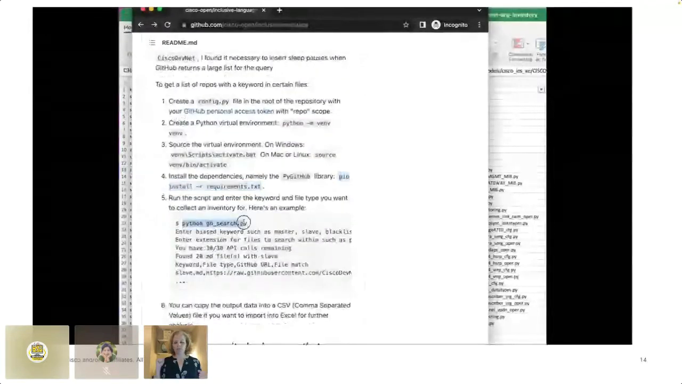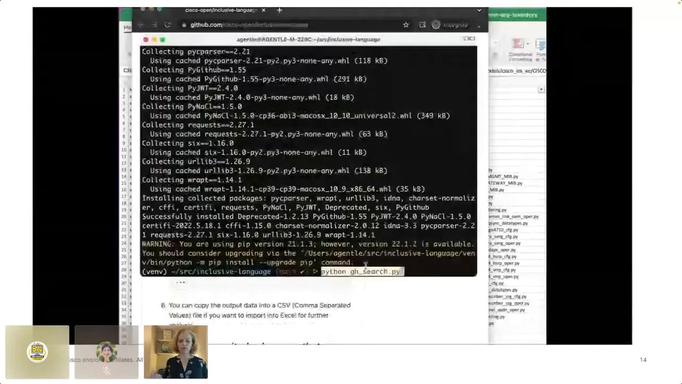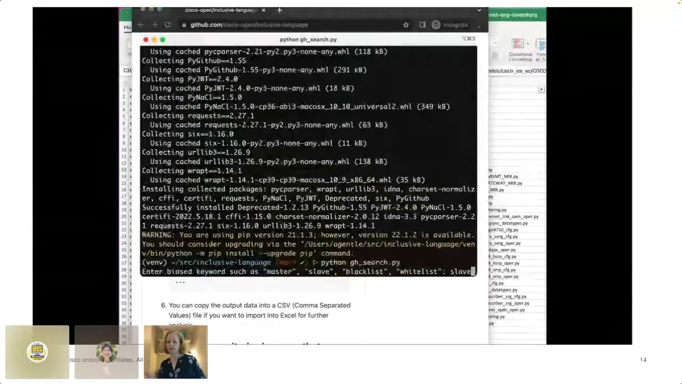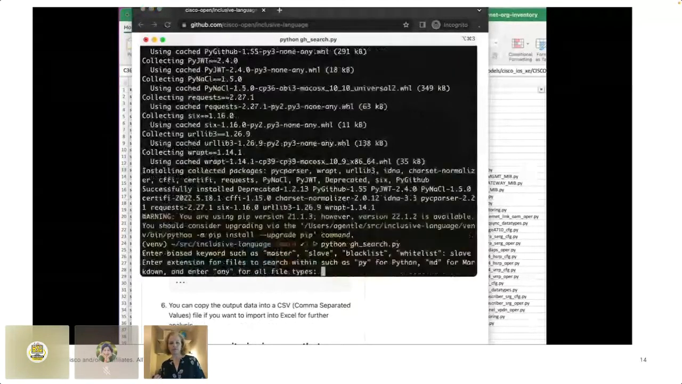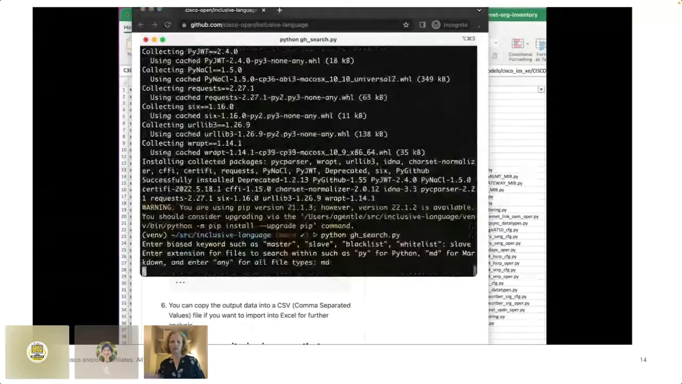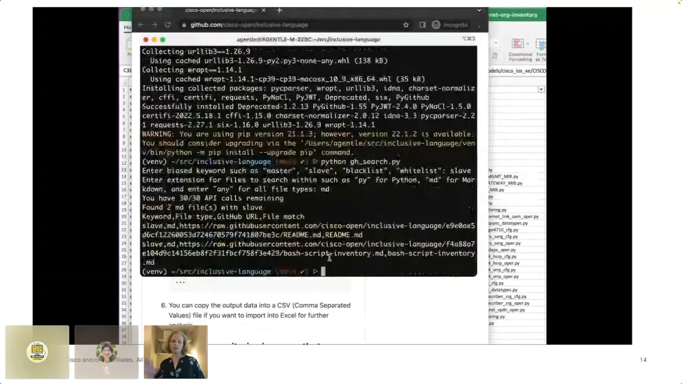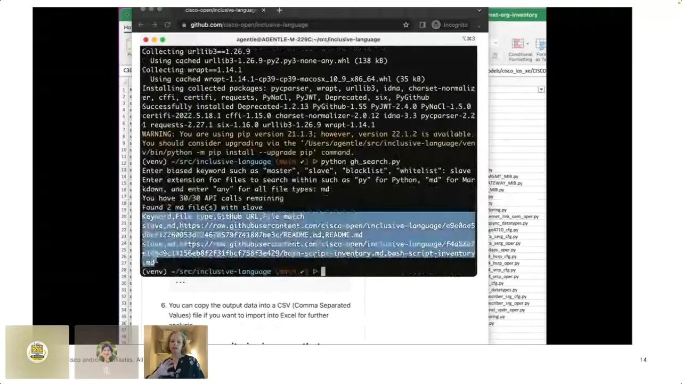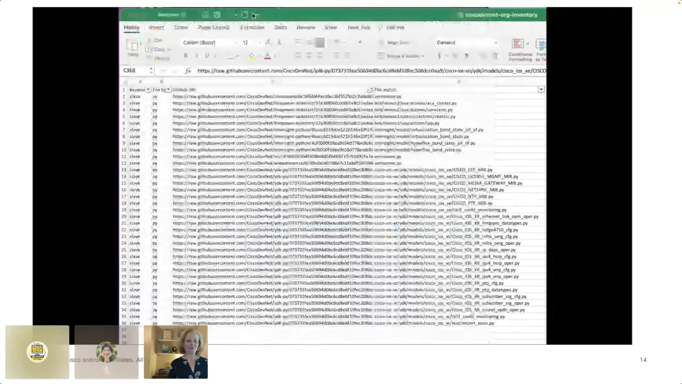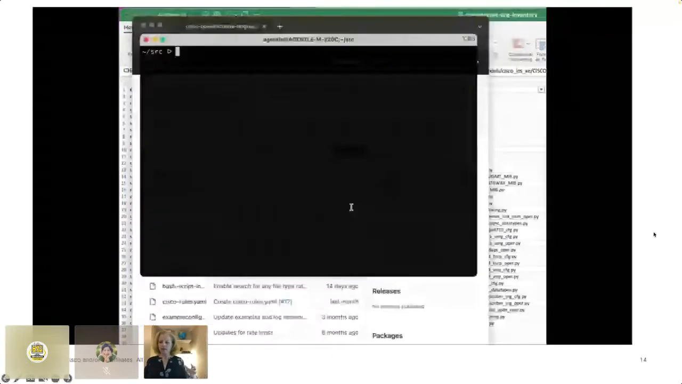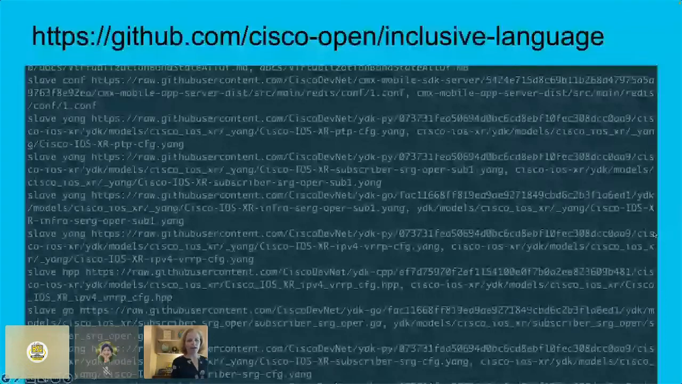this search script. I'm going to run the script, it'll prompt saying what word are you going to look for? What type of file are you looking within? And then it'll output a comma separated version, right? So this is what I can now put into a large Excel sheet. So that's the idea behind all of it: I get a bunch of output, and now I have a whole bunch of inventory to work with, right?